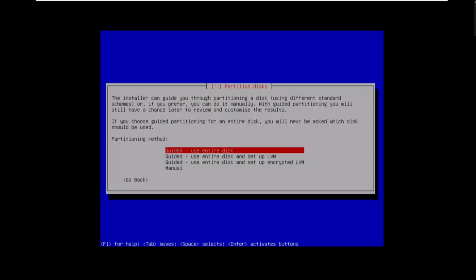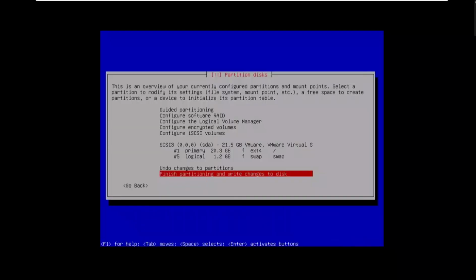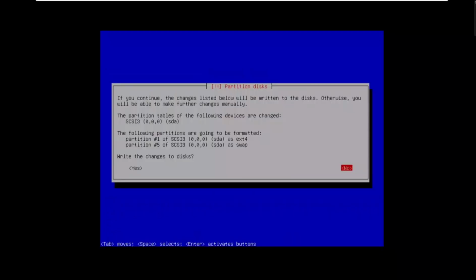You will see a menu option labeled partition disk. Select manual from there. After clicking manual, another menu will appear. Select the disk you are using by pressing enter. Another menu will follow. Select the option all files in one partition. Finally, select the option finish partitioning and write changes to disk.